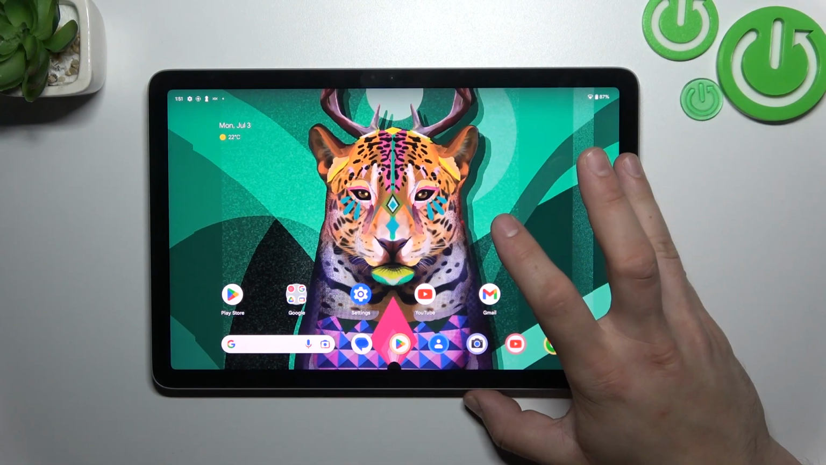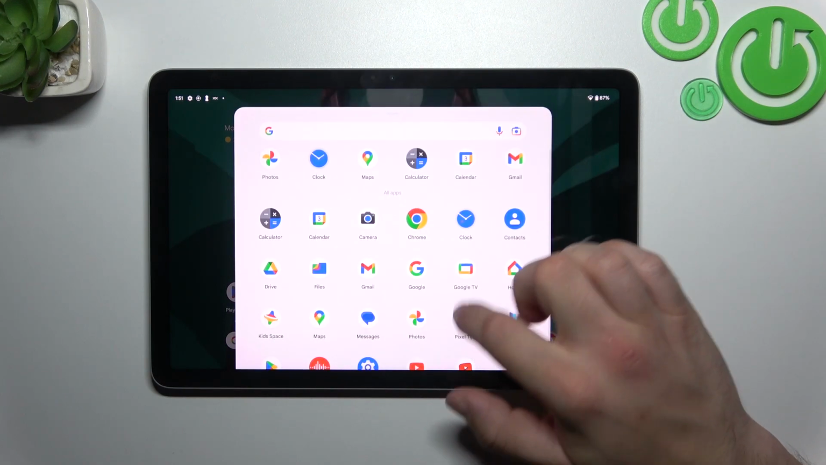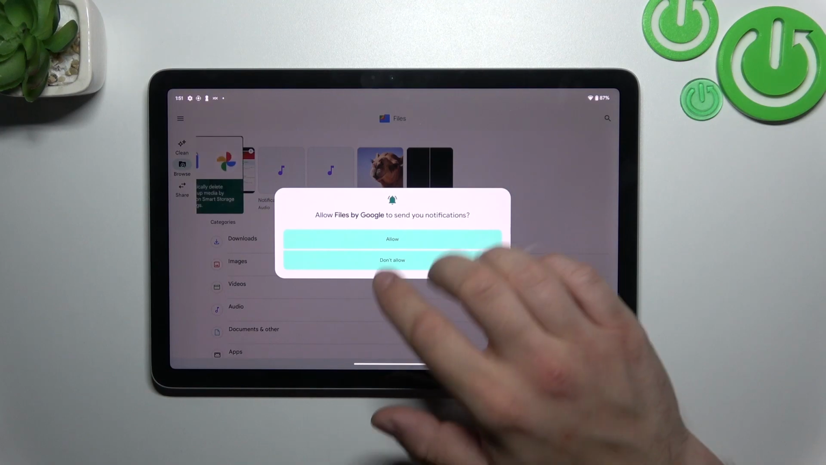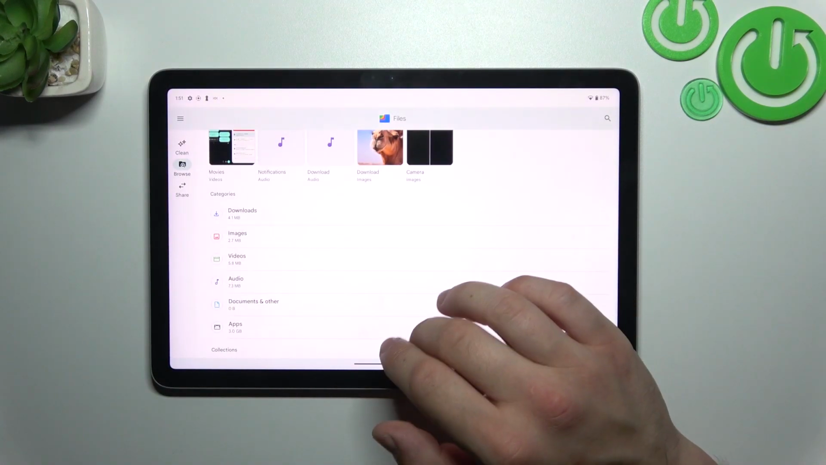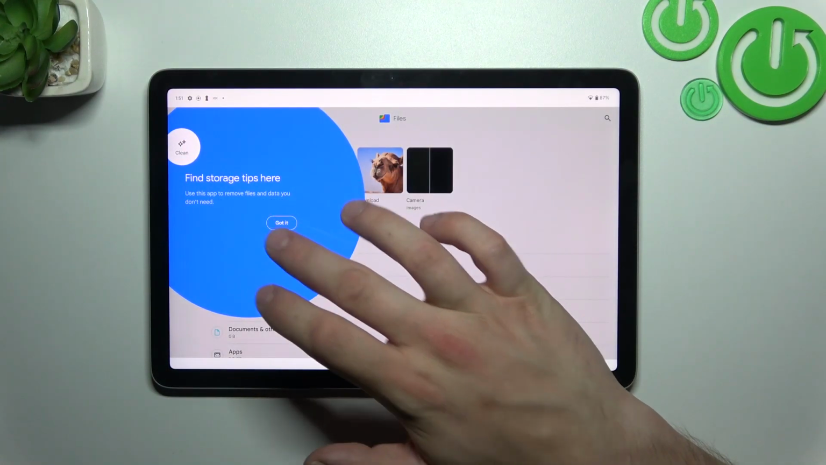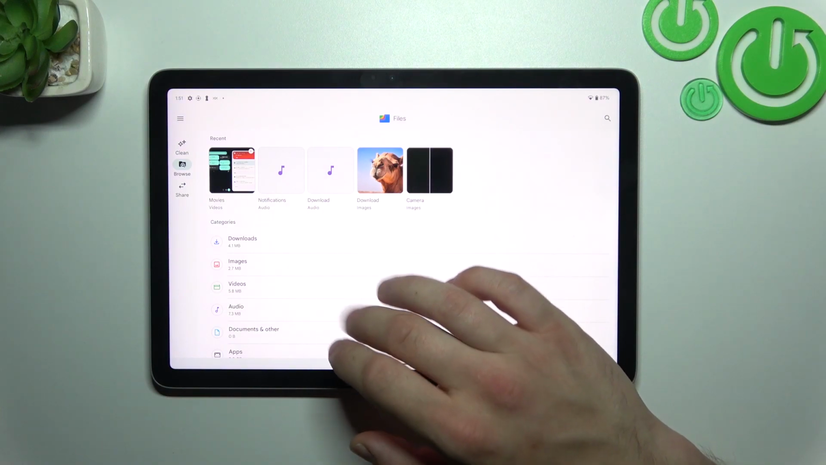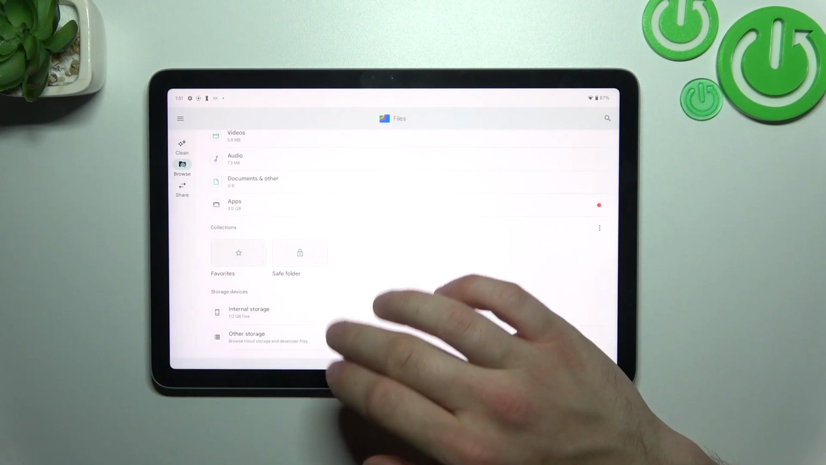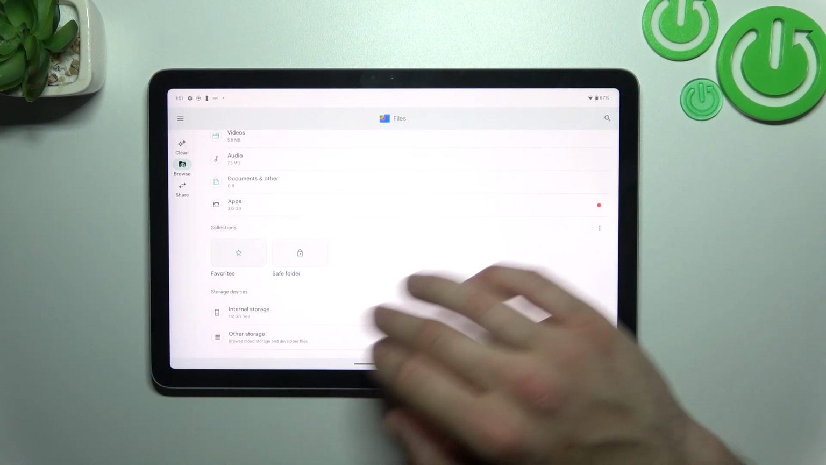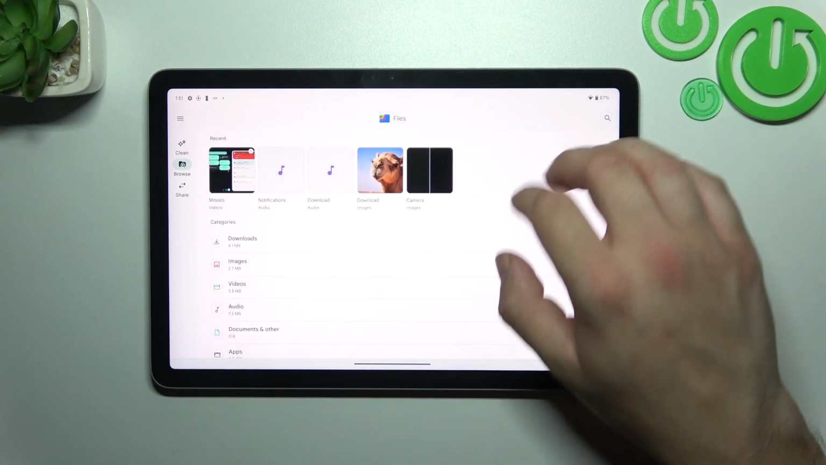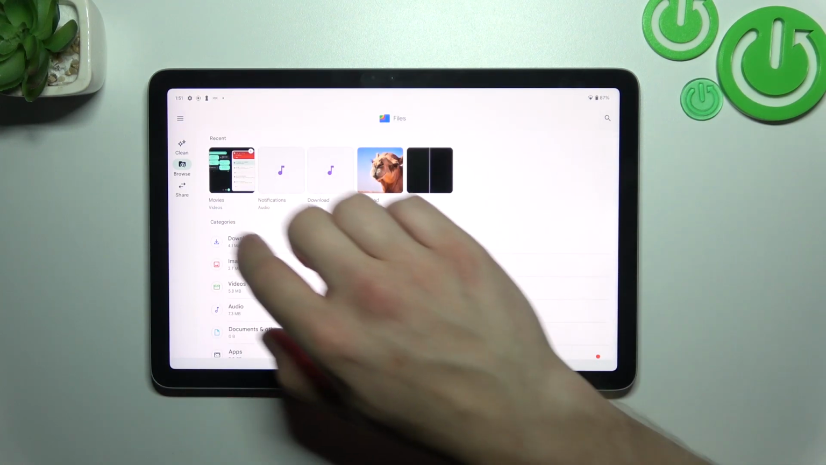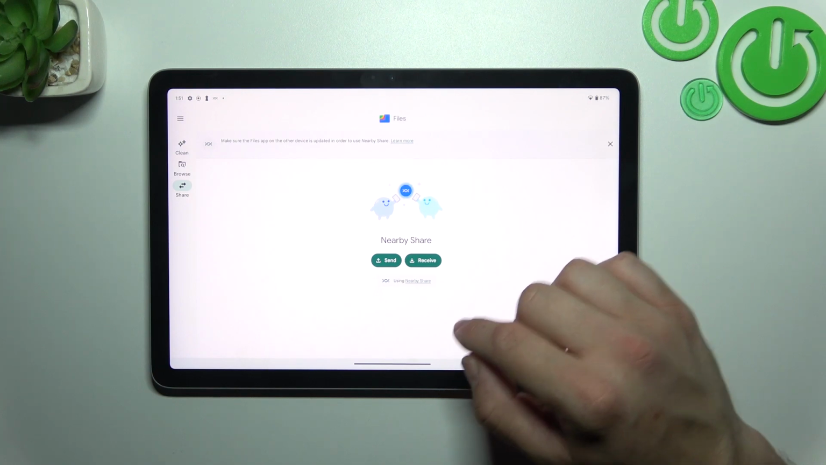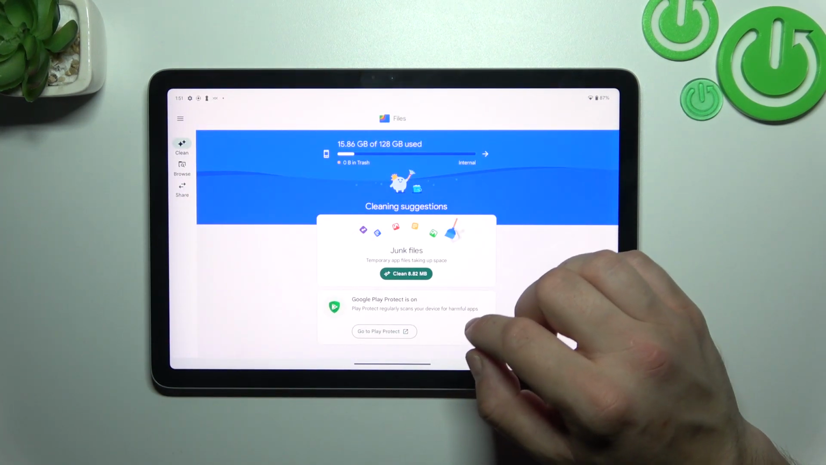In the beginning, let's take a look at the app drawer and search for Files app. Enter it, and thanks to Files app, you've got access to your downloads, images, videos, audio, documents and others, apps, collections, internal storage, other storage, and recents.